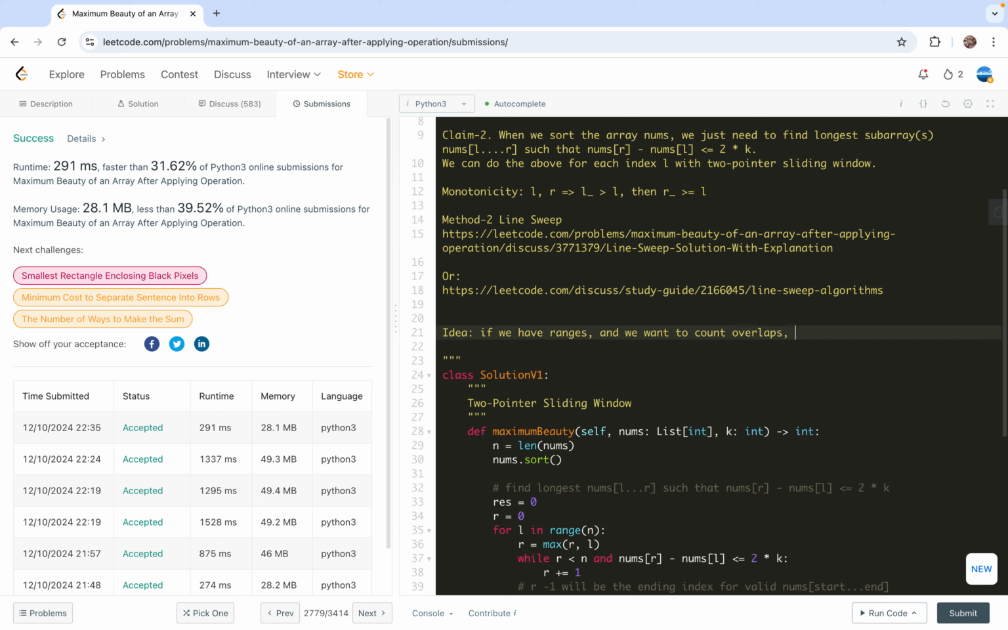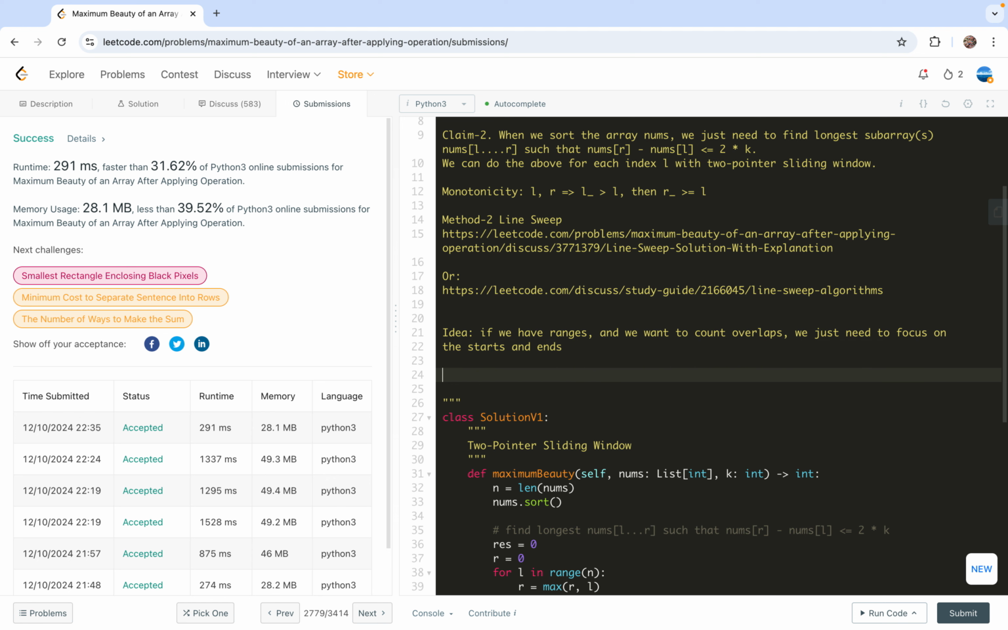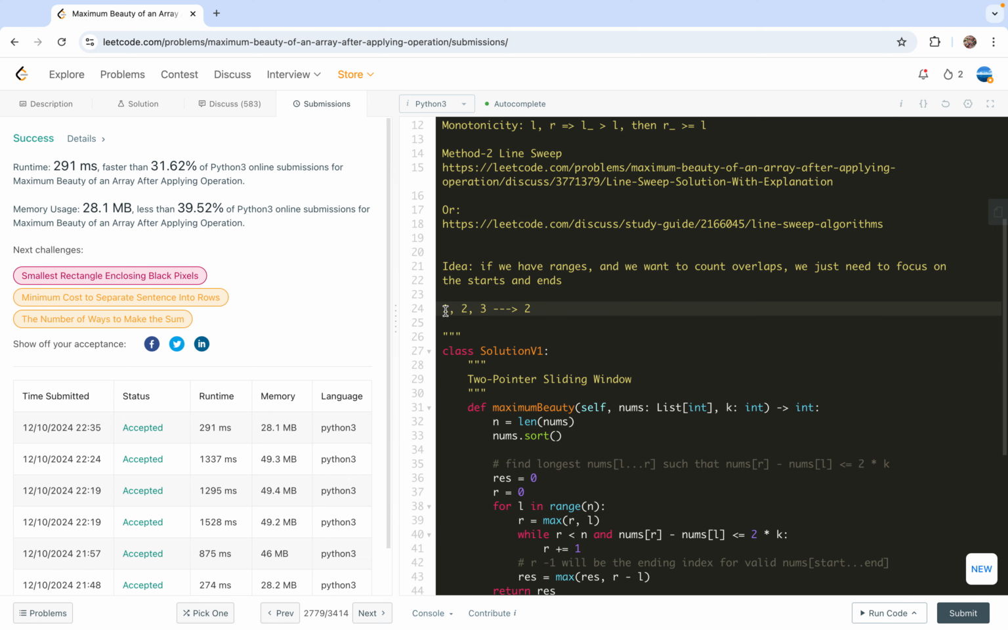We just need to focus on the start and the end, right? For example, if we start at 1 and 2 and 3 and then extend to infinity, then the largest overlap will be 3, right? But if we have a stop at 2, then the largest overlap will be 2, right?